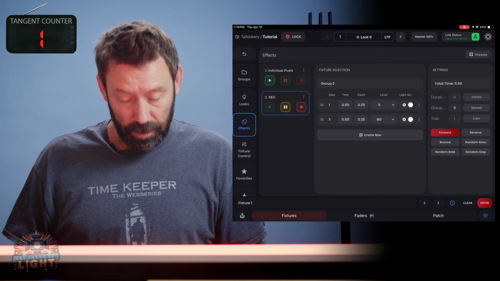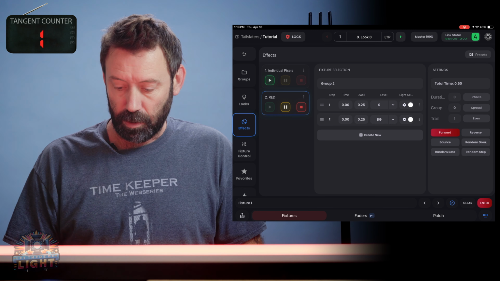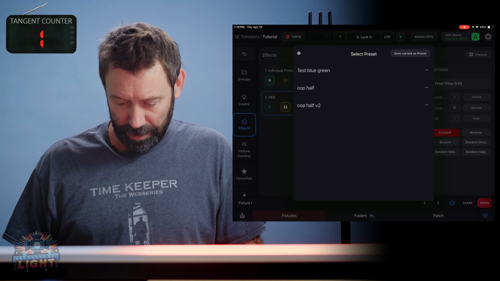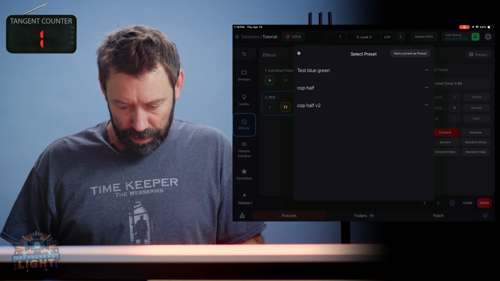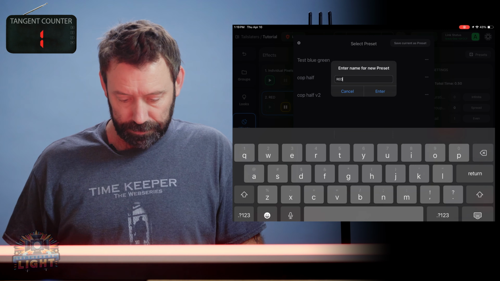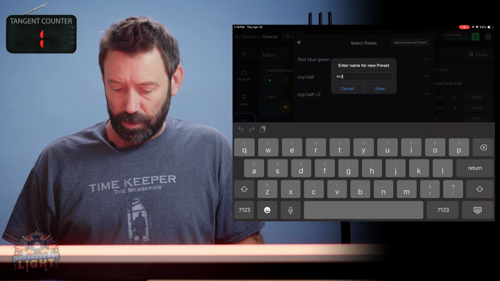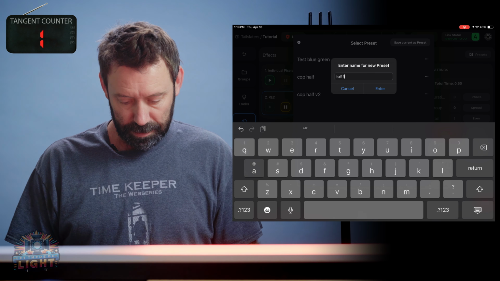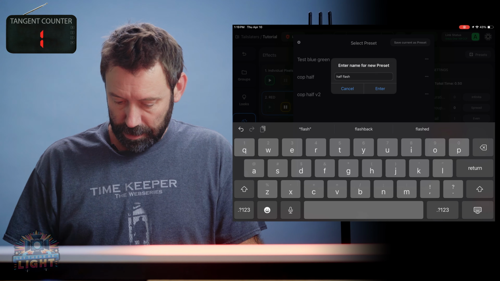Great. So this is what I want to do. I want to go ahead and record this as a preset, which I've done. I've been playing around with some of this already, you can see. So I'm going to save the current as a preset, and I'm going to just make it half, let's call it half flash, just for funsies. And enter.